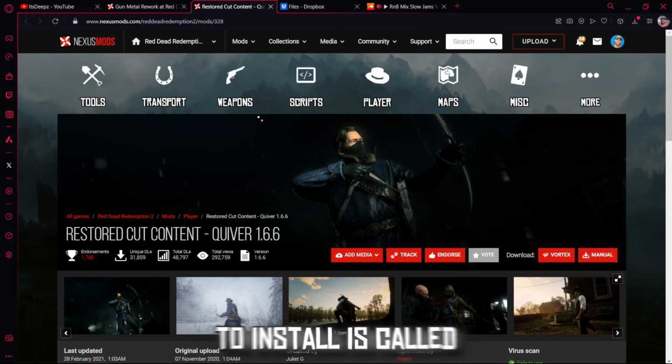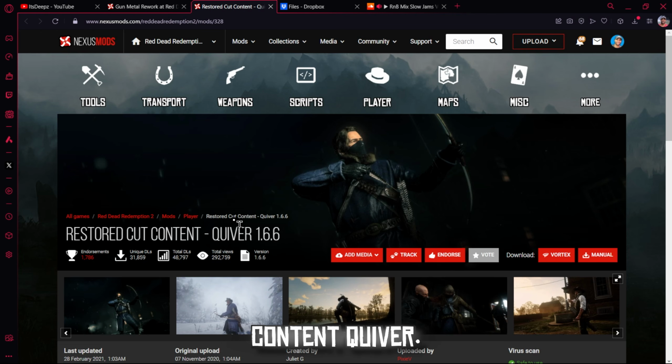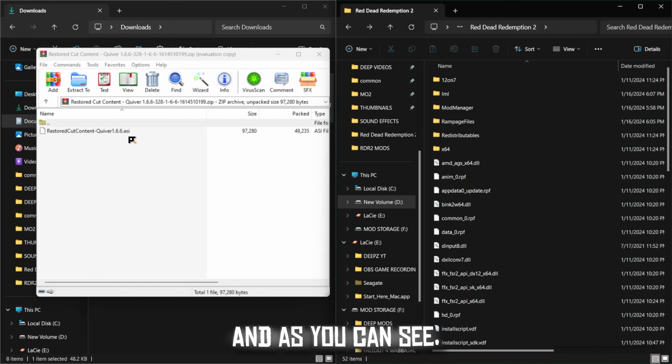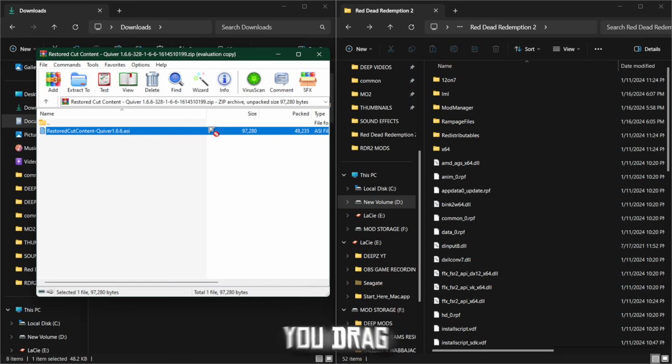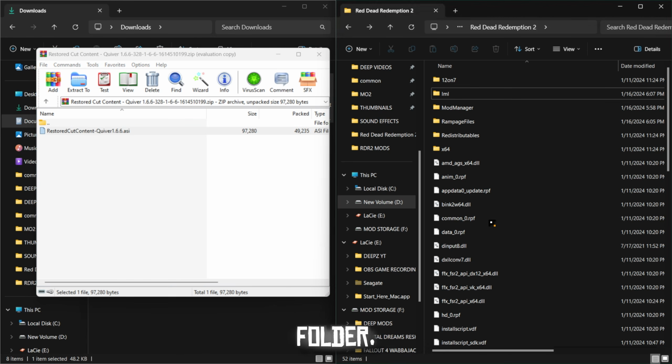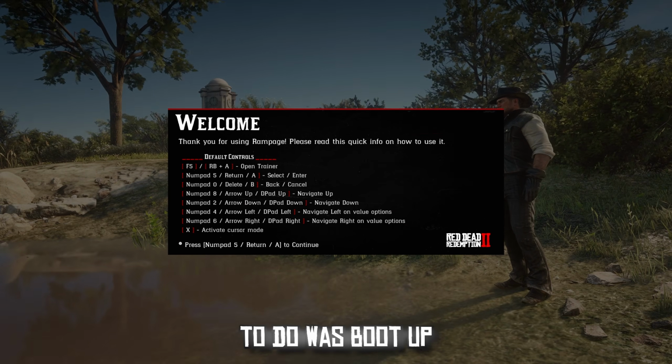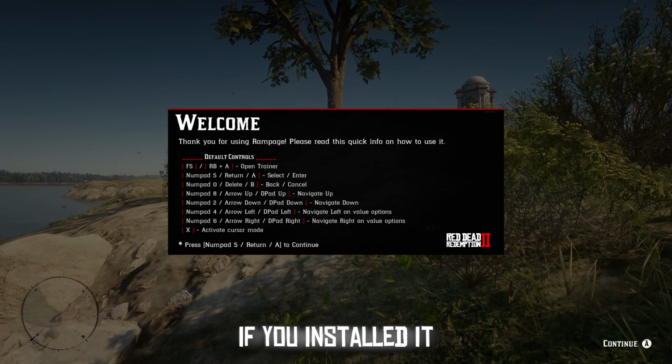The last mod we're going to install is called the Restored Cut Content Quiver. So once you have this downloaded, we're going to open up the mod, and as you can see, this is a .asi file. These files are super easy to install. You drag and drop this directly inside the game folder, which is where your RDR2.exe file is located. Now the next thing to do is boot up your game to verify if you installed it correctly.